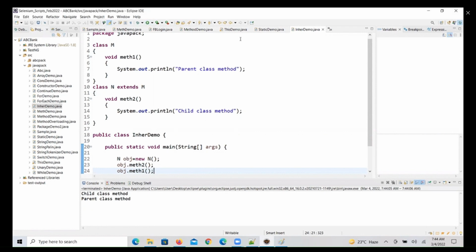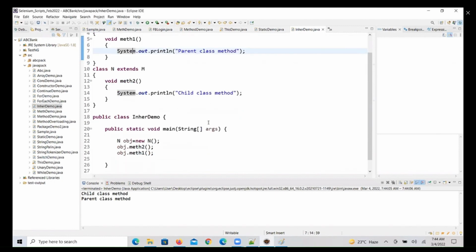Okay, this is the inheritance demo. Is there any difficulty or any confusion? It is clear, right? You can simply access both class methods. By using extends, we are creating a relationship. Okay, in coming sessions we will use this extends keyword and inheritance also.